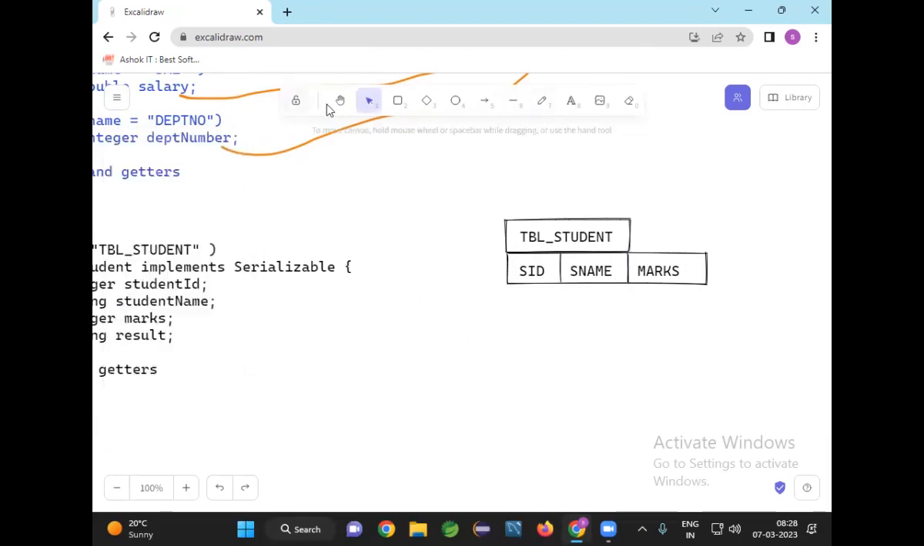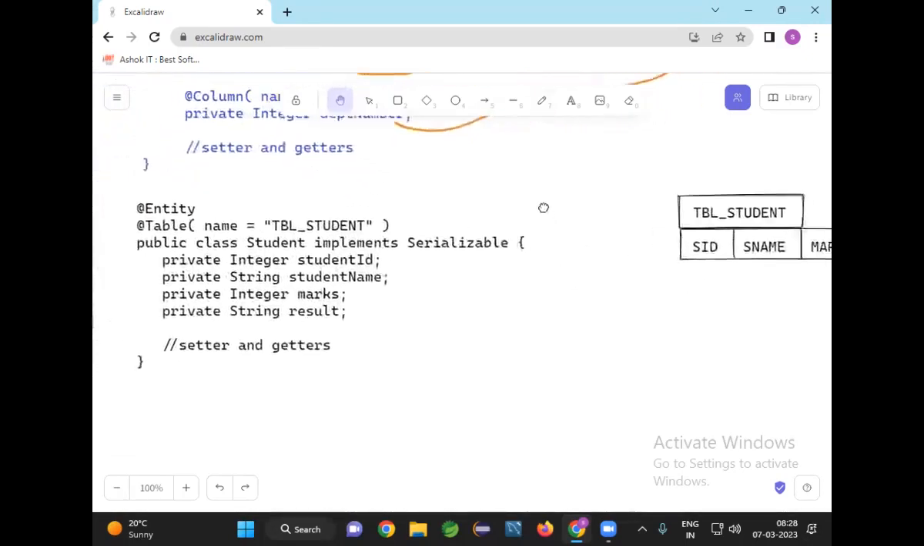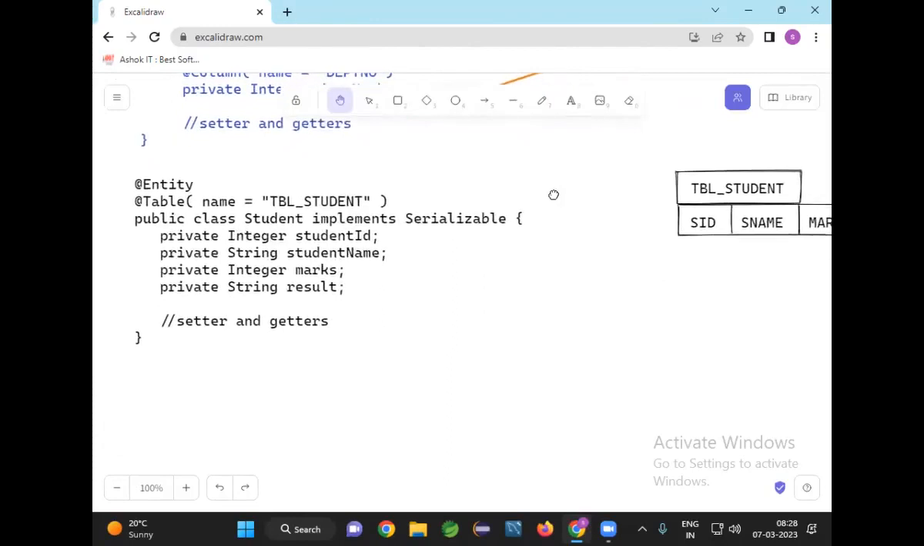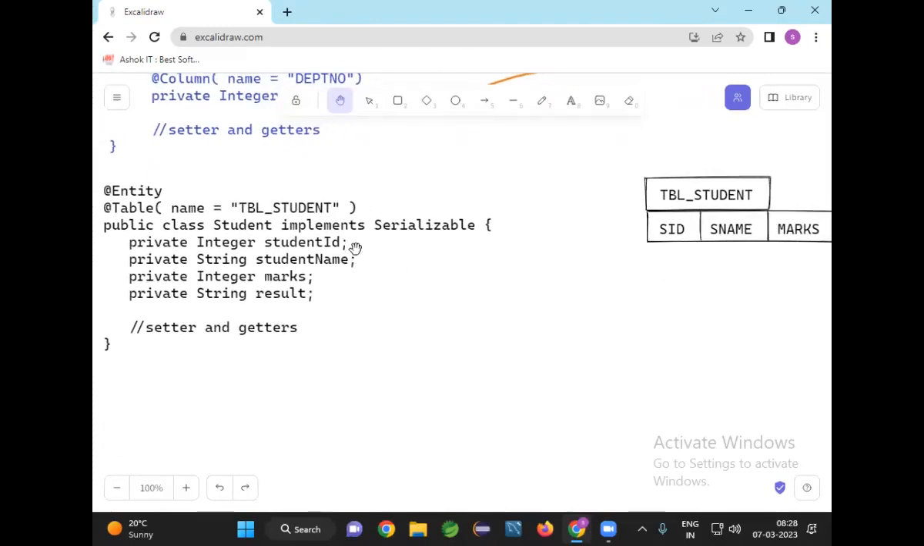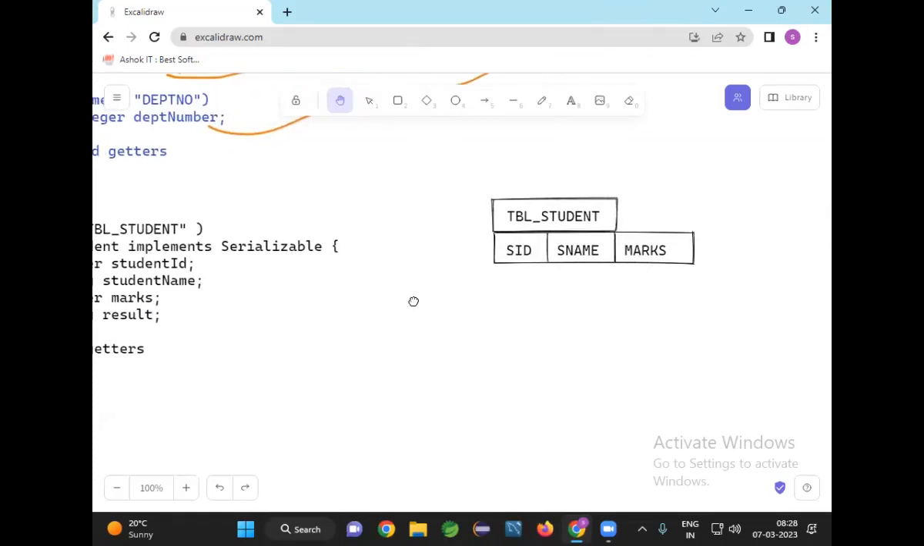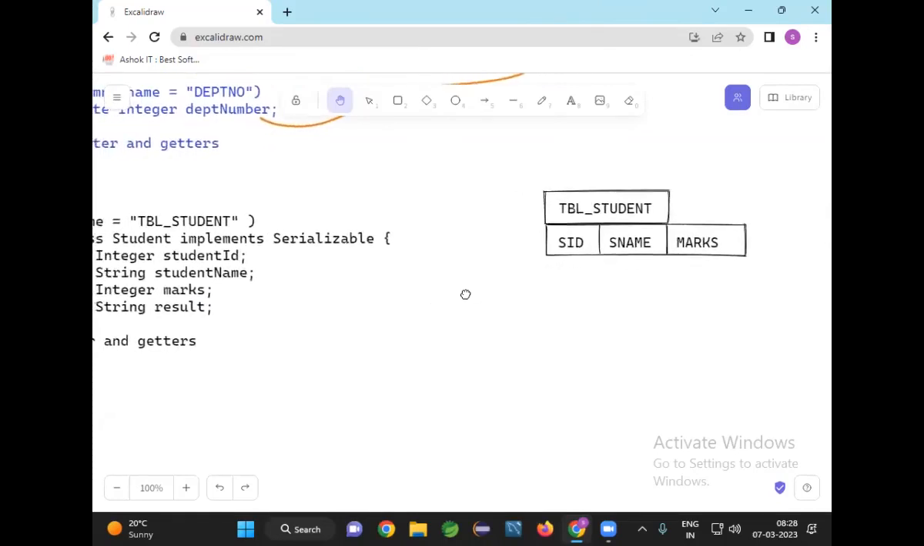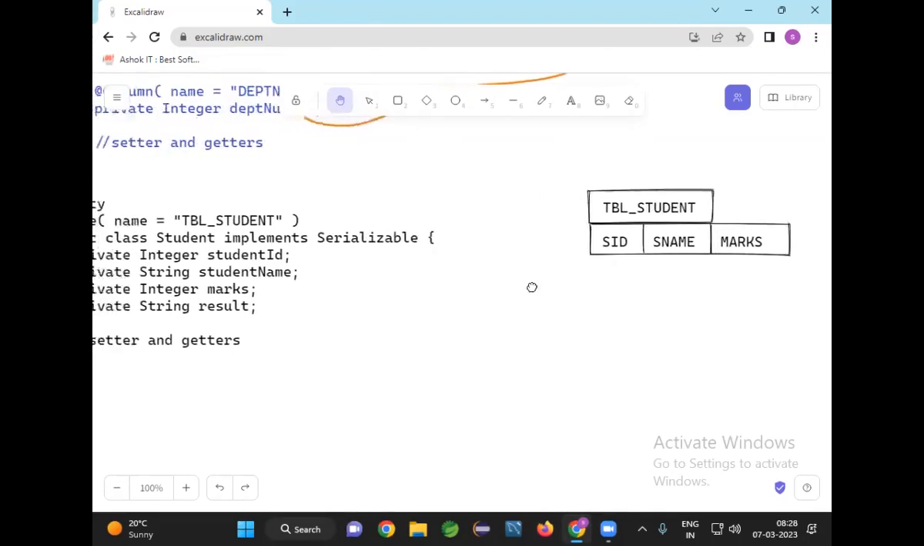Observe here. Here you need to understand now. If you look at this, in my class, how many variables do I have? Four: student ID, student name, marks and result. But here in the table, three. Okay, let me first write.